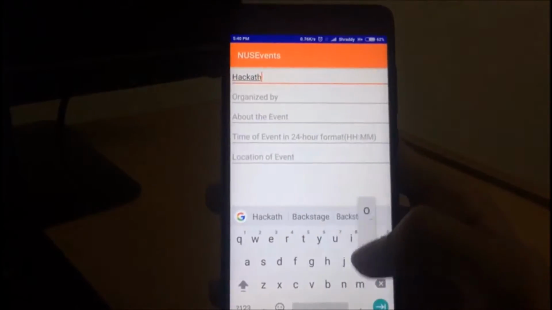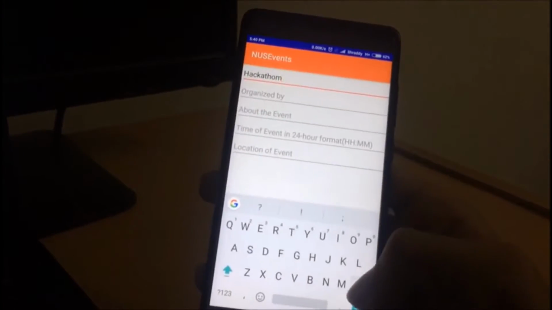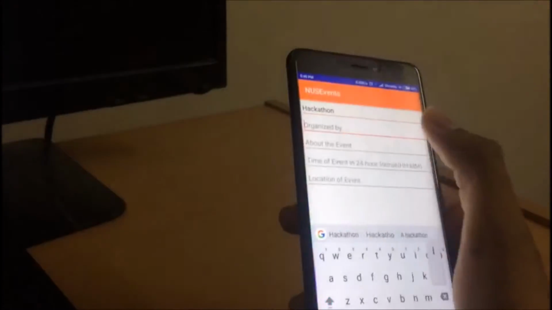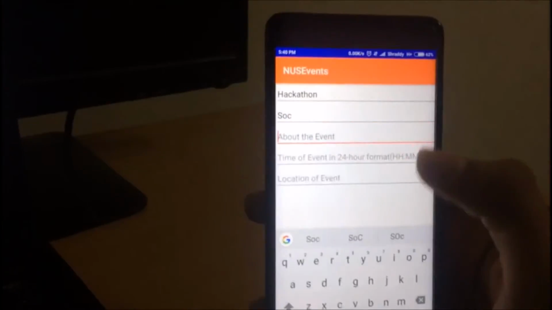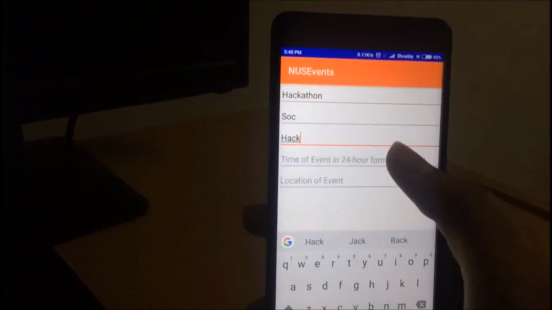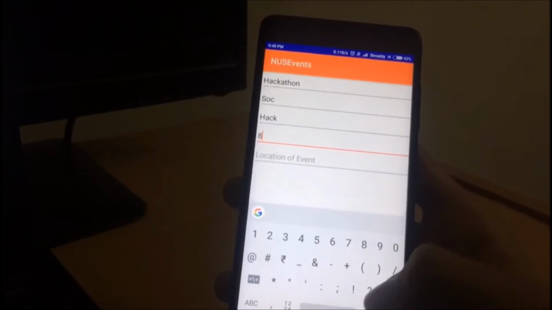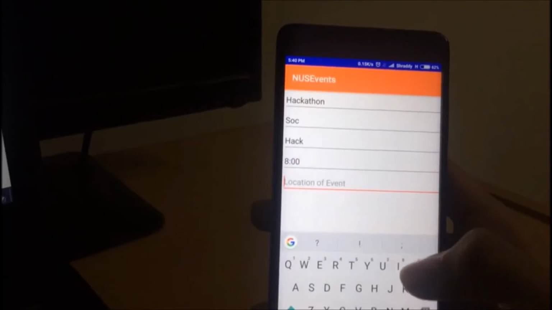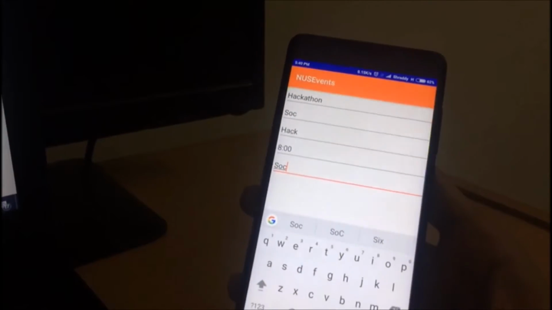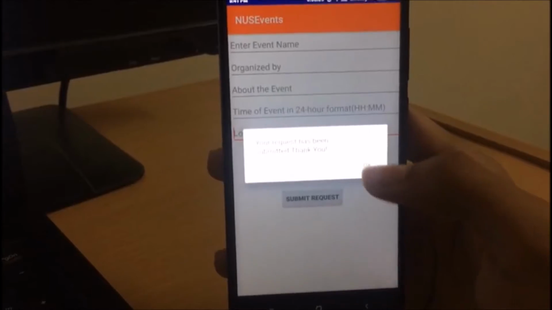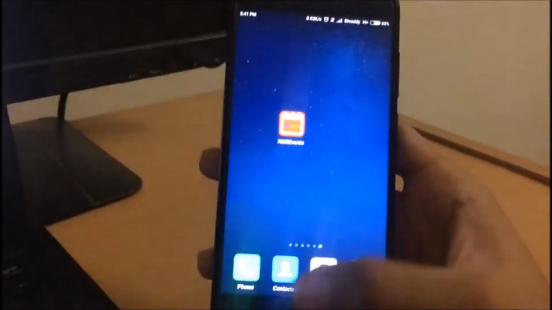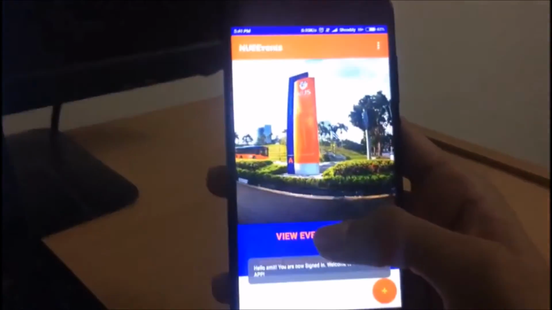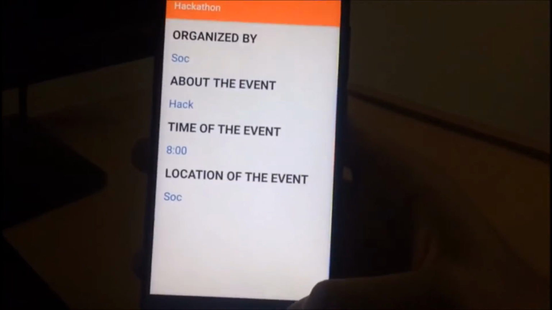Let's fill in the details. Organized by SOC. Time of event 8 AM and location of event, let's keep it SOC. Submit request, and as you can see the details have been added. Now I should be able to see this event in the NUS. Yes, as you can see the new event has been added, which is hackathon, and its details have been shown.